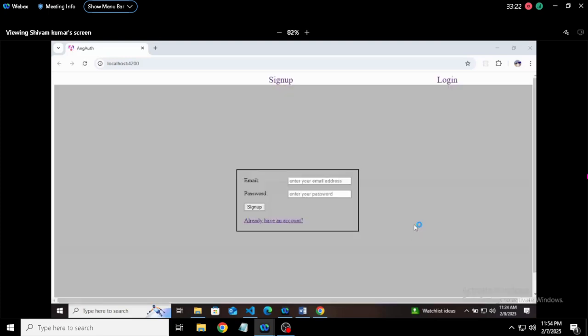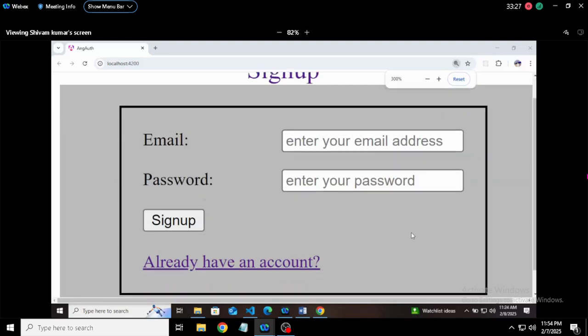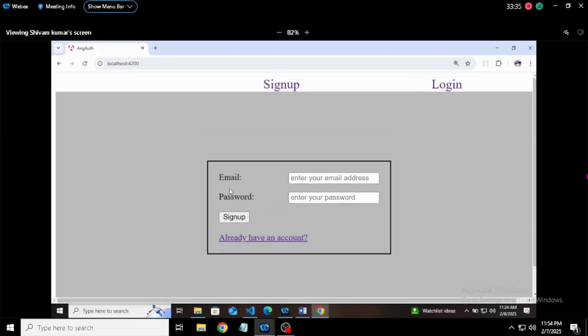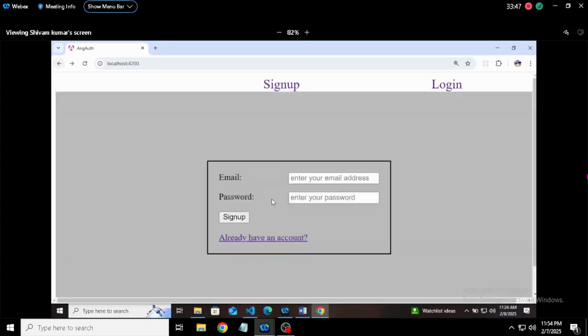So this is what we have done. You can keep the email ID, password, and click on sign up. It will take you to the sign up. And when you are already having an account, so this one, already have an account, if you are clicking on this, it will take you to the login page. Okay. Now we need to include the sign up logic here, like user should create account by keeping the email ID and password and sign up.